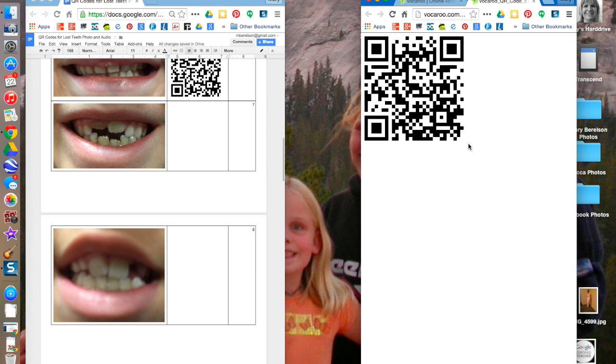So when you press the Save to QR code, it opens another window. On my Mac, I'll use Command-Shift-4 to take a screenshot. I'm going to put my screenshot onto my desktop. And then I'll drag it over here to the corresponding person's smile.